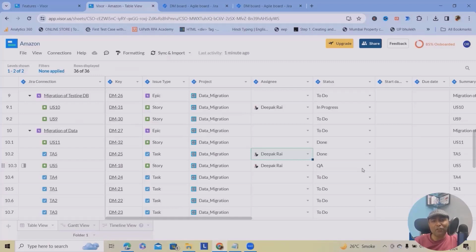Importing data from Jira in just a few clicks. Visor transforms your raw data into colorful, customizable spreadsheets. The next feature is connected spreadsheets, which lets you collaborate effortlessly with connected spreadsheets, share and visualize your data structure, supporting over 75 Jira field data types.